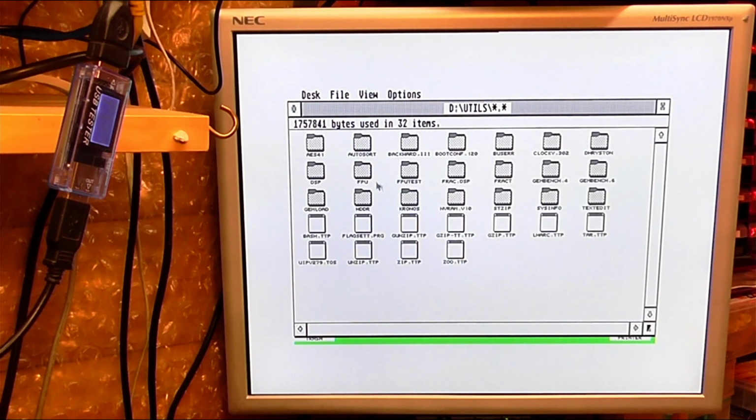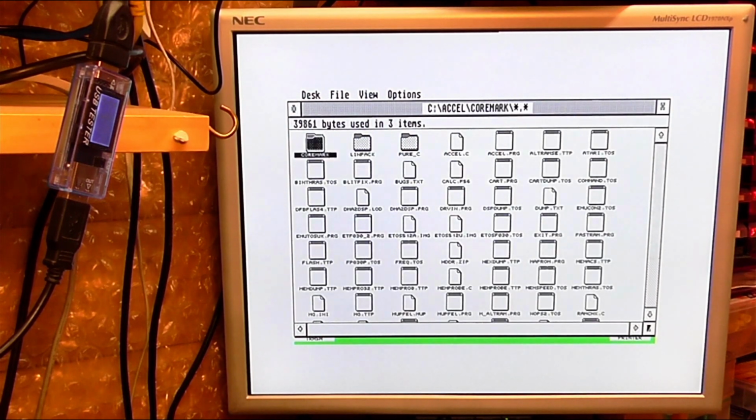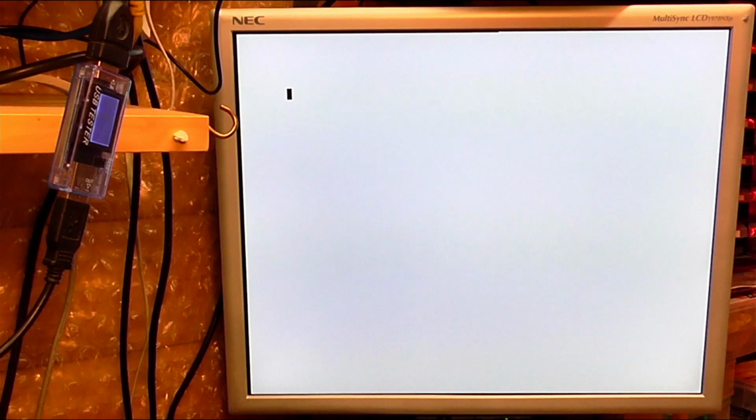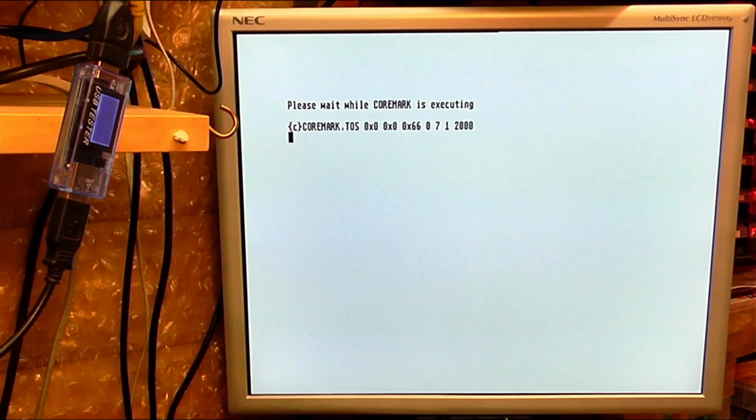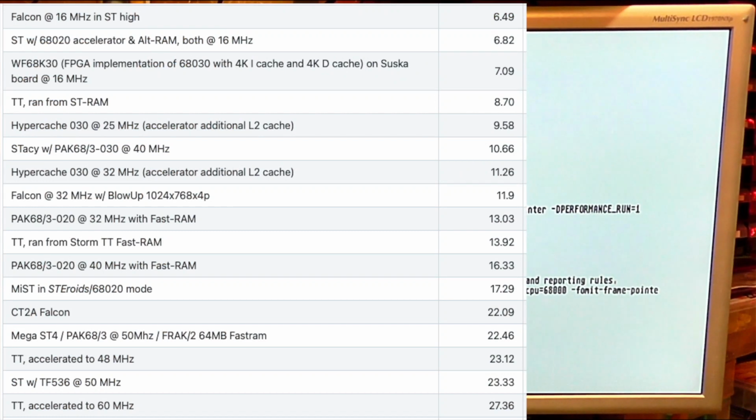So now, in terms of what we can benchmark here, the obvious thing to do from a system speed point of view is to run Christian Zietz's excellent CoreMark port. I believe I've got a copy of that in here. Here we go. Now, this doesn't test floating point operations. This is only integer maths, but we should get a decent feel for the speed of the processor and memory combination. There we go. So we come in at 22.6 iterations per second. And I'll show you the table of how that compares to similar systems.